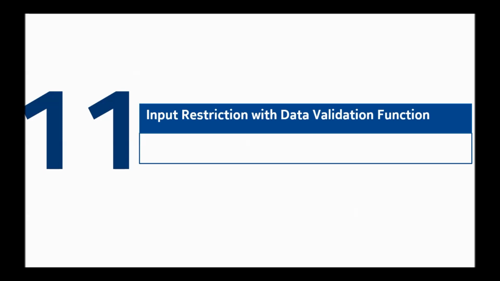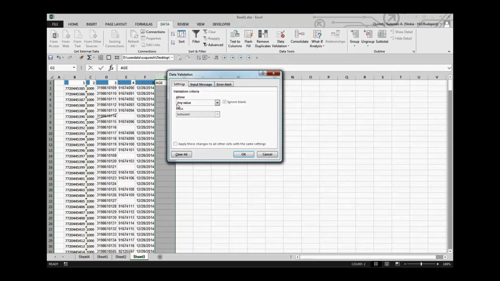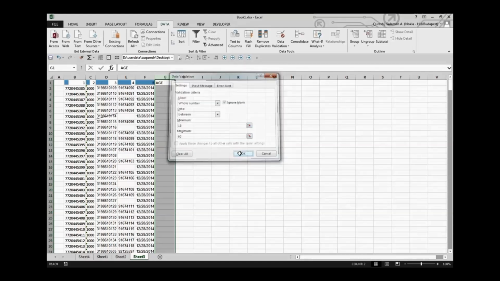Then we have input restriction with the data validation function. So there are certain columns or rows where we need to validate the data. We need to make sure that whatever the users enter in the sheet should be in a certain range or number. So let's say, for example, we want to put an age constraint here. Simply go to the Data tab and Data Validation, click there and select whole numbers and ignore blanks. That's very important so that it's not applicable on blanks. Then between, let's say, 18 and 60 years of age, and anything outside this range should not be accepted.